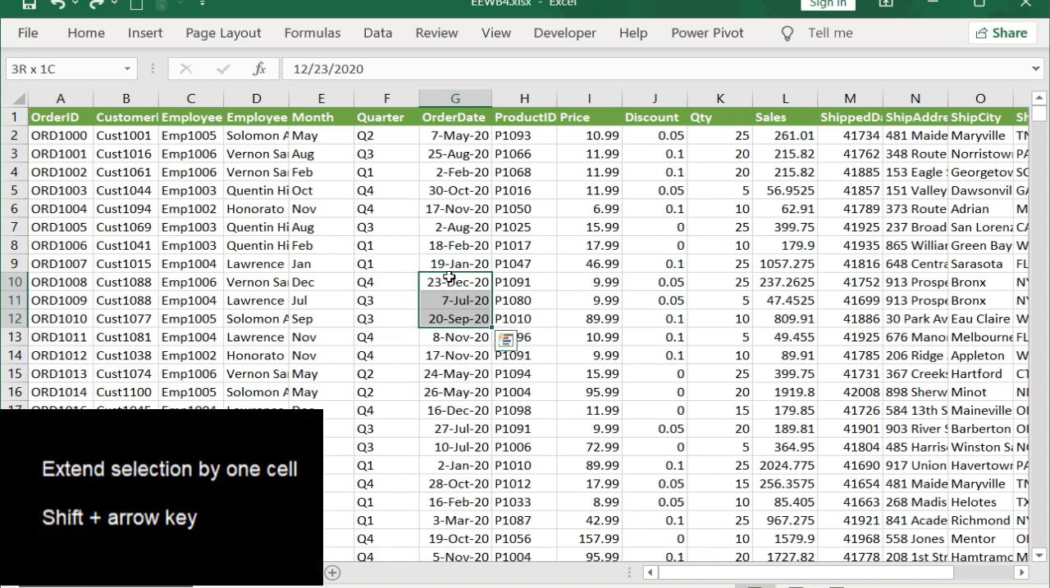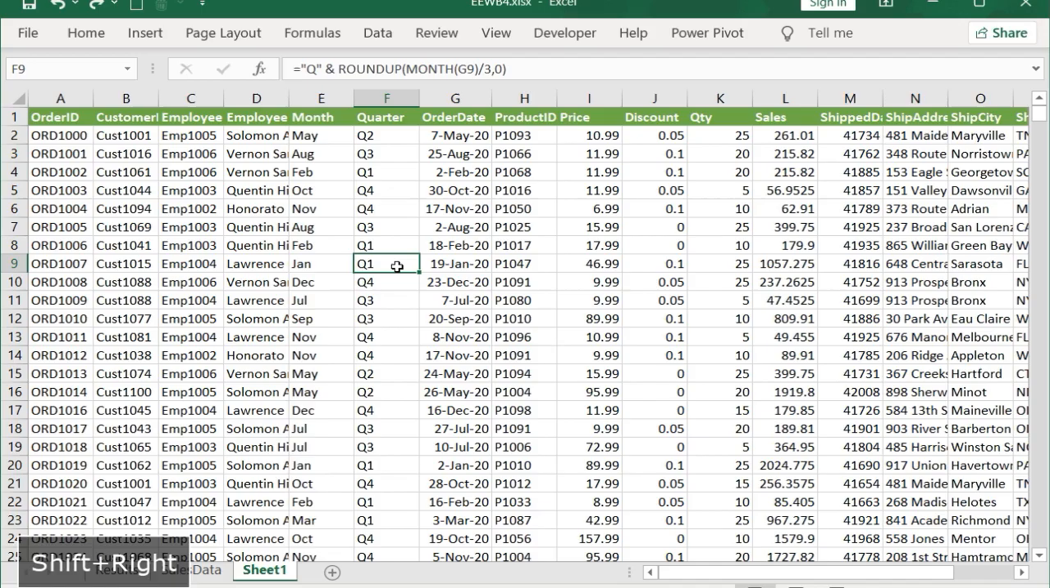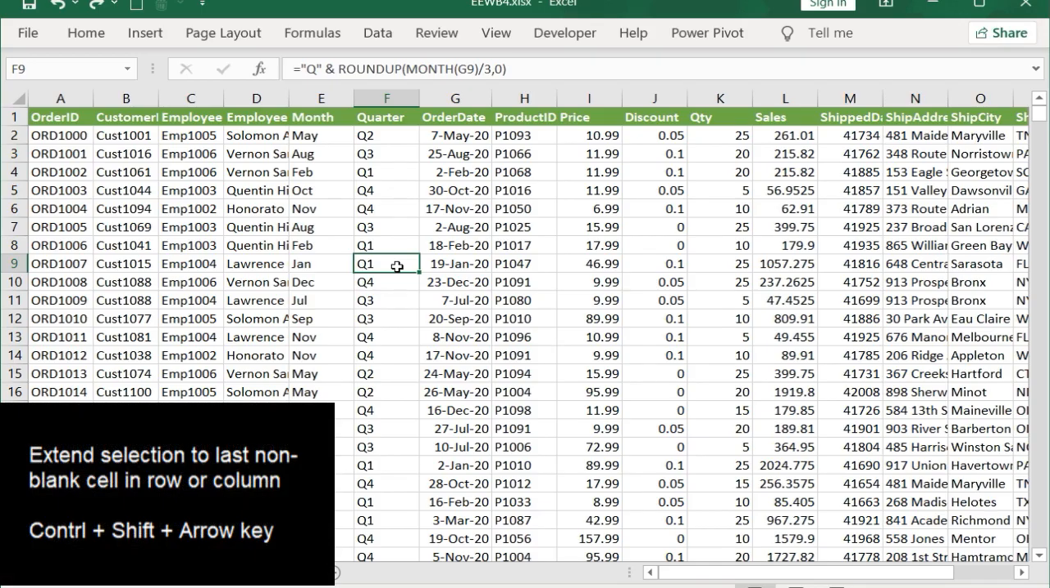Extend selection by one cell using the Shift and arrow keys. Extend selection to last non-blank cell in row or column using Ctrl+Shift+Arrow keys.